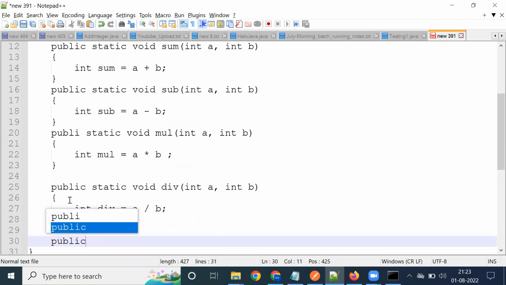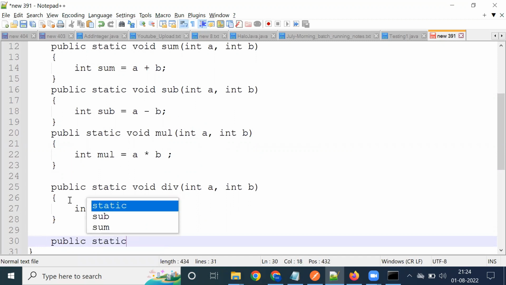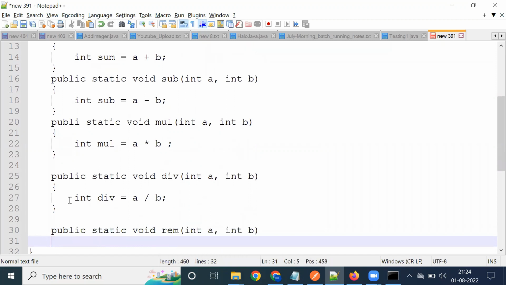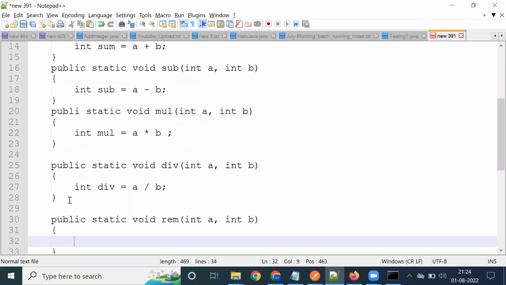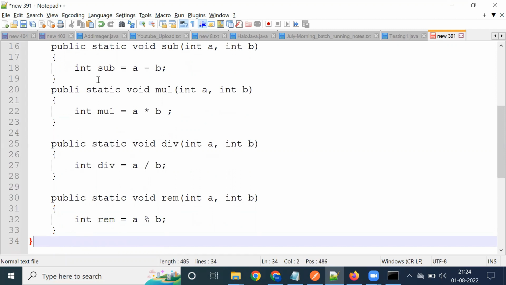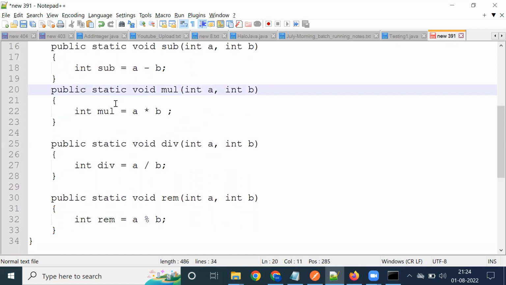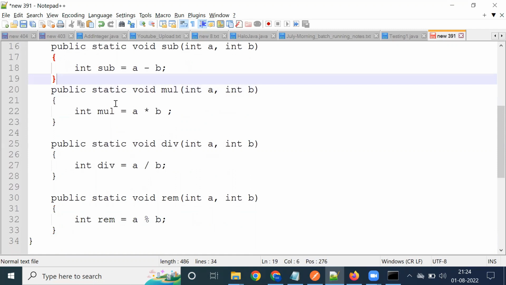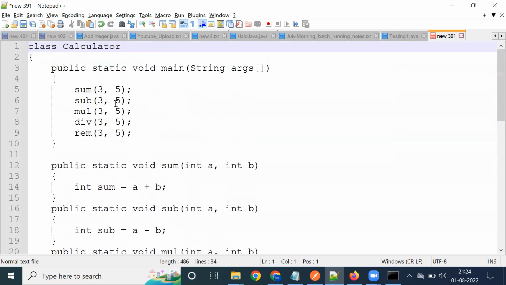And last but not least, public static void reminder int a comma int b. Int reminder equal to a percentage b. Okay, I have written all of them. So the operations have been performed, but now I need to print them.